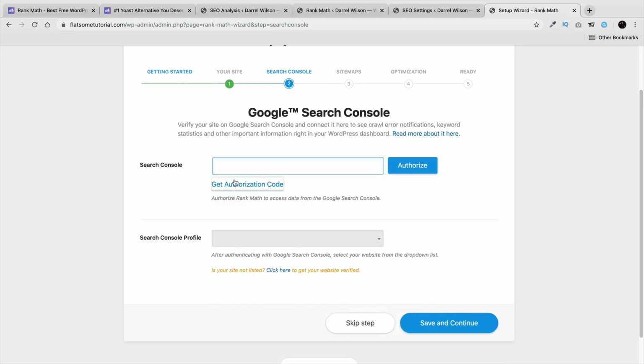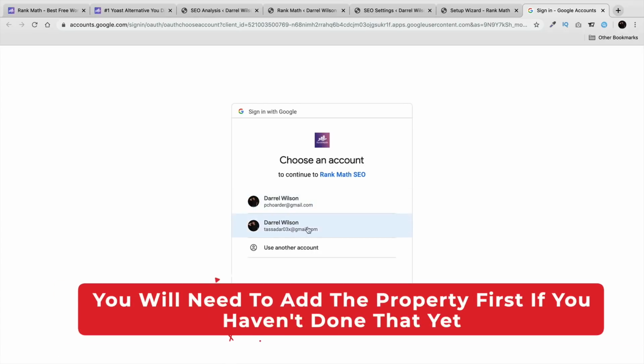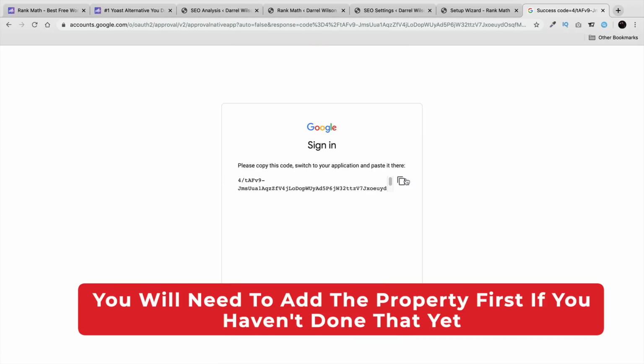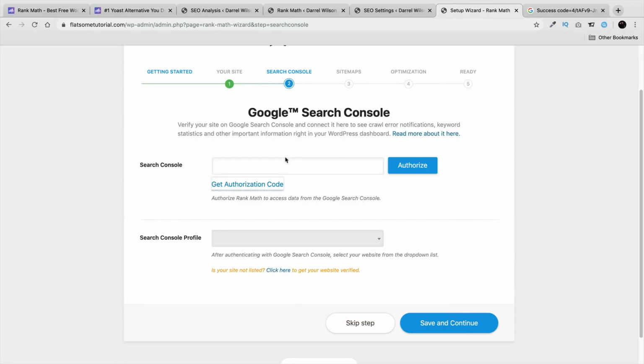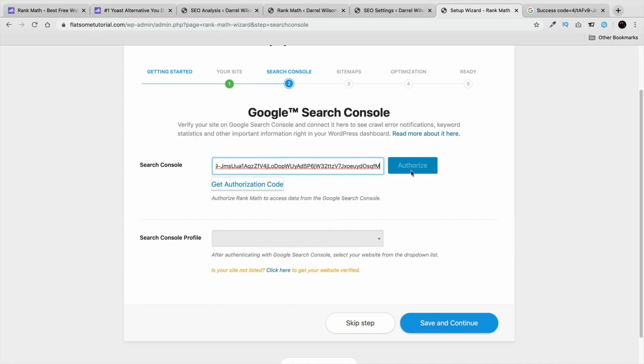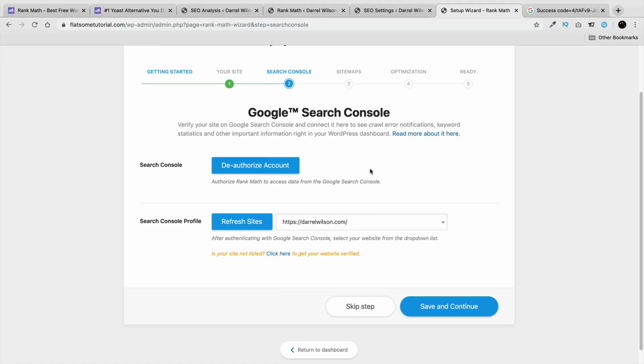And let's go on to the next page. So this right here is the search console. So what you want to do is go ahead and click on get authorization code right here. And I'm going to go to my email. And right here, you'll click on allow. And then you'll just go ahead and copy this right here, and paste it right here and click on authorize. All right, so my account's already authorized.